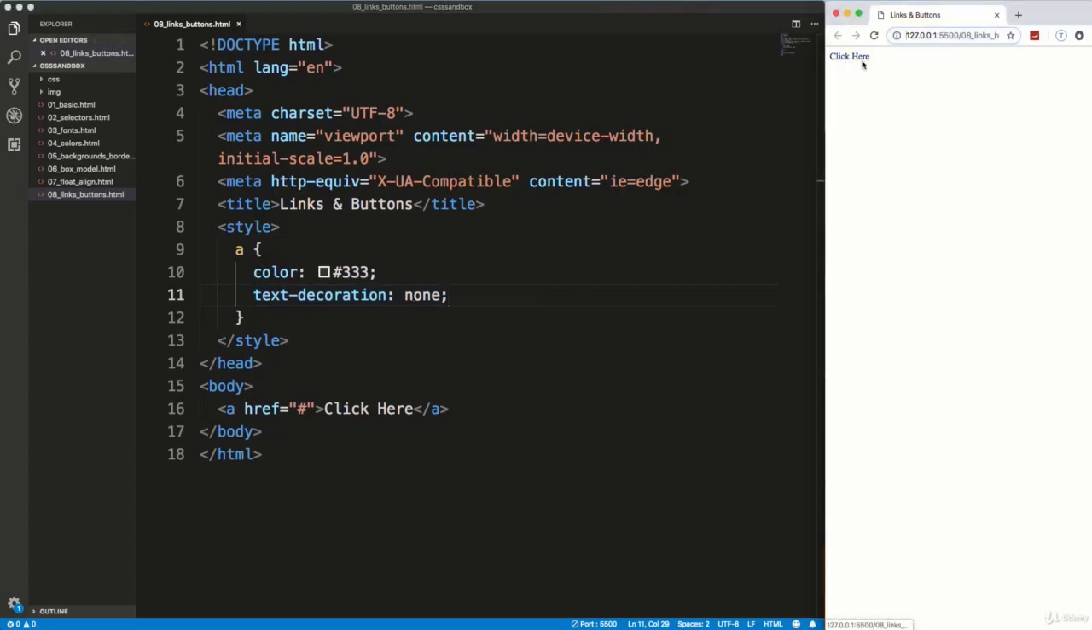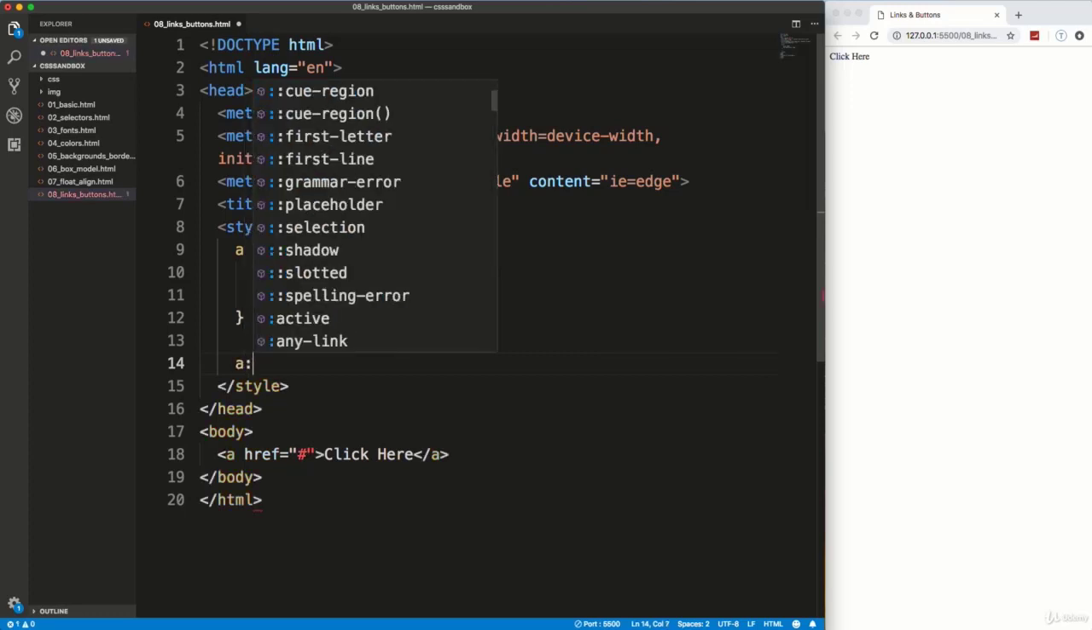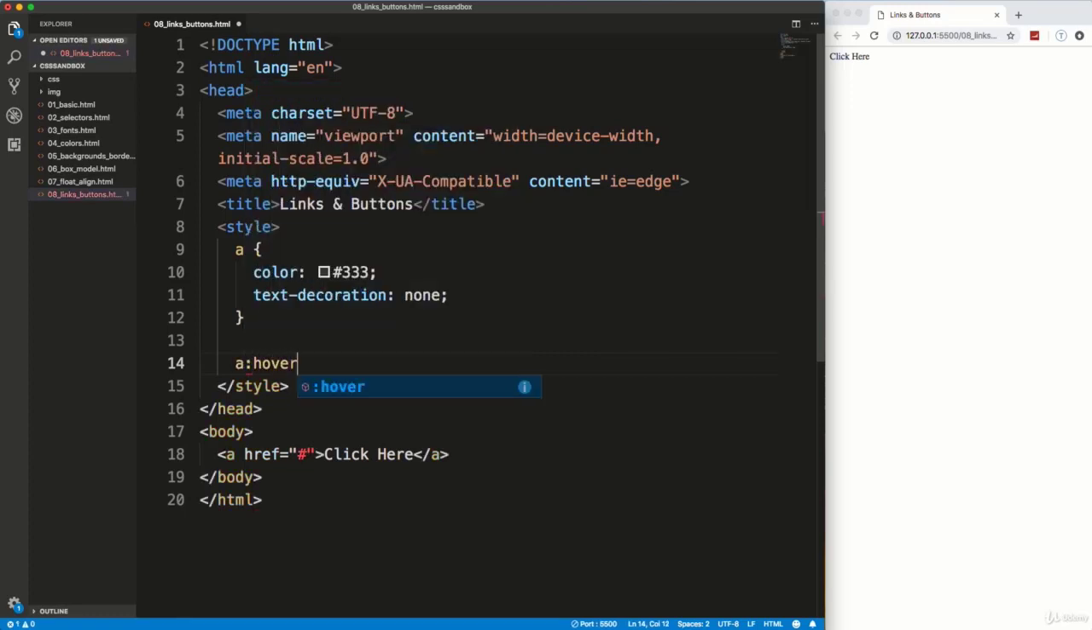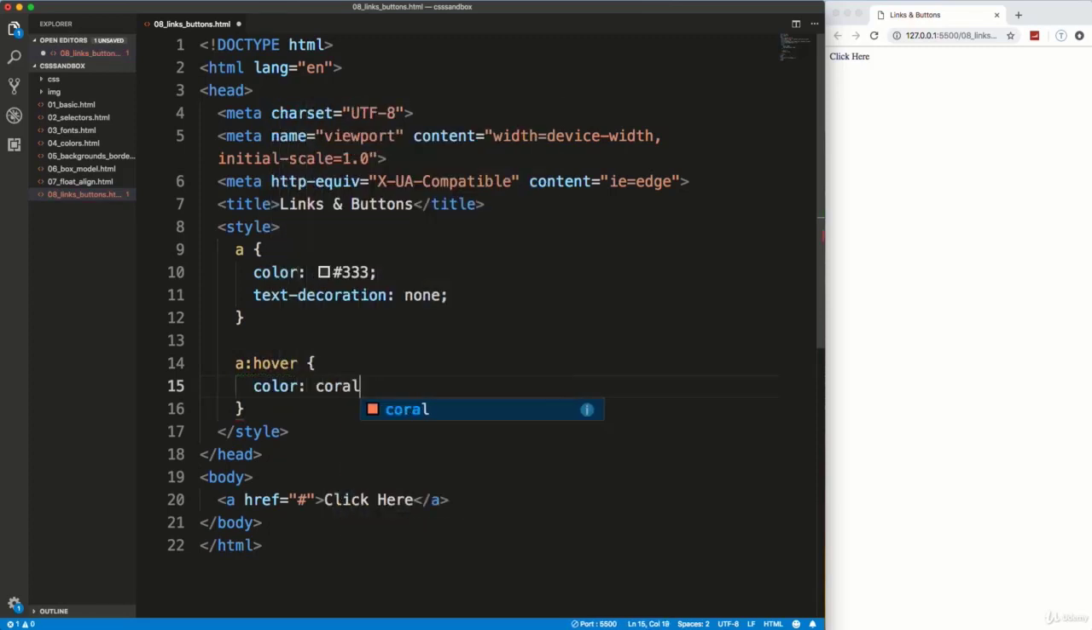Now, if I hover over it, you'll see the cursor changes into a pointer, but nothing else changes. So you're probably going to want some kind of change when you hover over it. To do that, we can use the pseudo selector hover. So we can do A:hover, and let's change the color to coral. Now if I hover over it, it changes to coral.